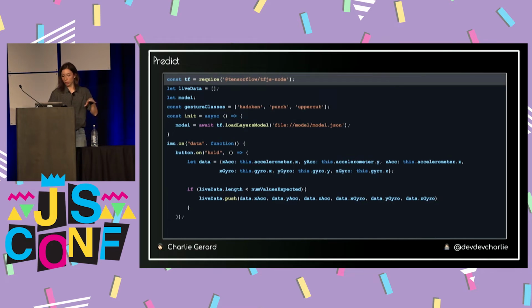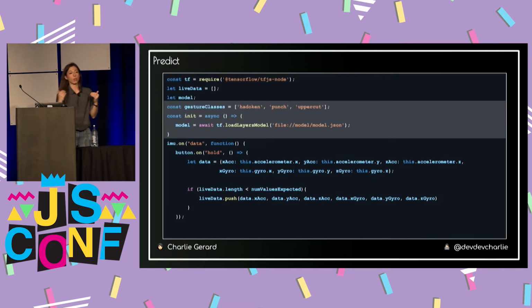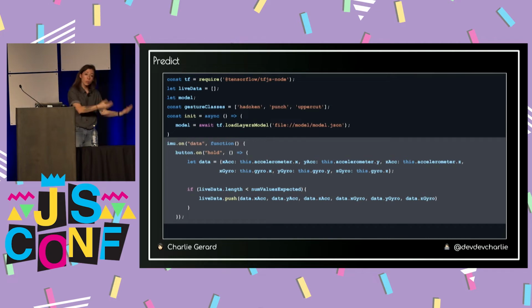We probably don't need to look at the whole code, but we require TensorFlow, and then we have our array of classes or gestures: hook, punch and uppercut. We load our model to be able to use it, and we have the same code as we had before when we were recording the data, but this time we're using it to predict. We're waiting for data changes from the Arduino and from the sensor.